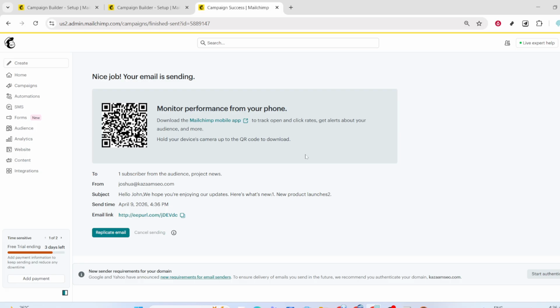Once everything looks good, click Send to launch immediately, or schedule your email for a later date and time. Choose a time your audience is most likely to engage, confirm the details, and you're done.